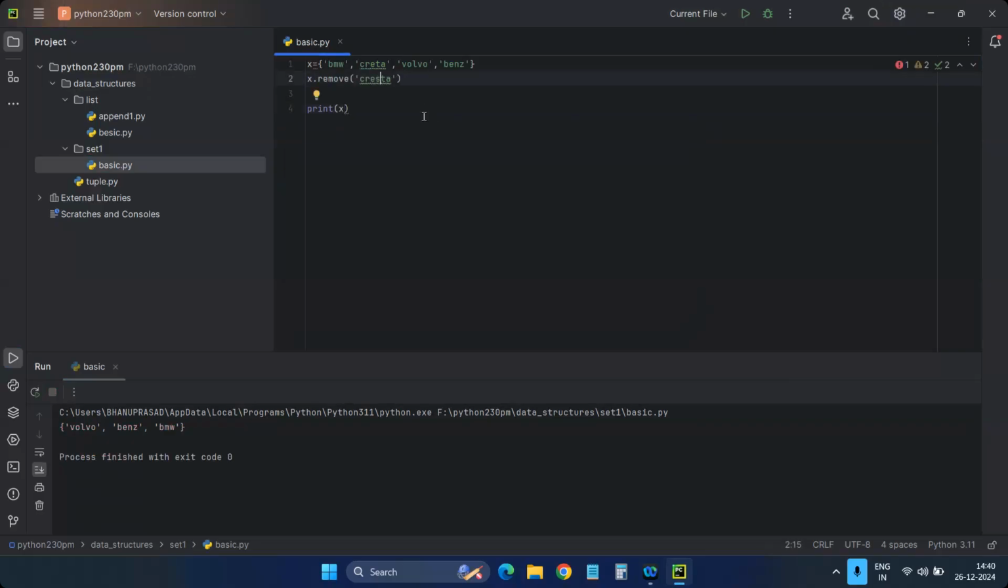Now I'm giving some name which is not there in my set. I want to remove some element which is not there in my set. Let's see what will happen. I got an error, a key error: this element is not there in my set.